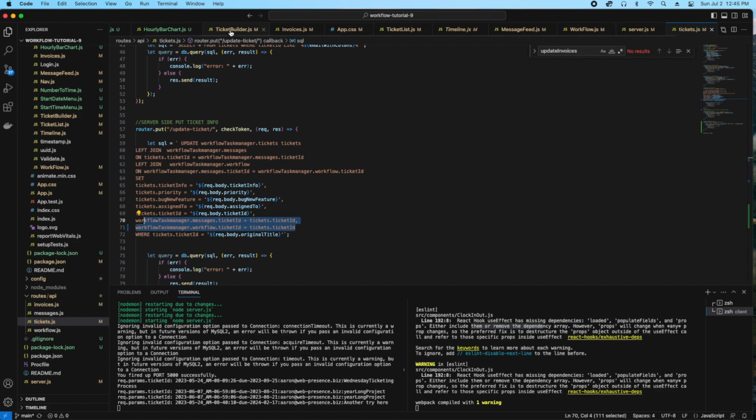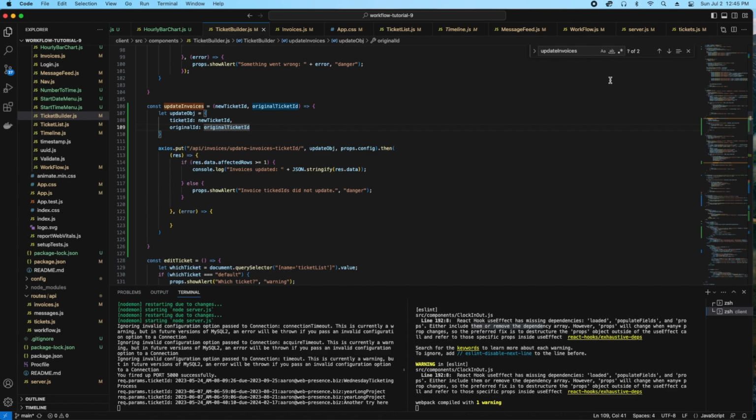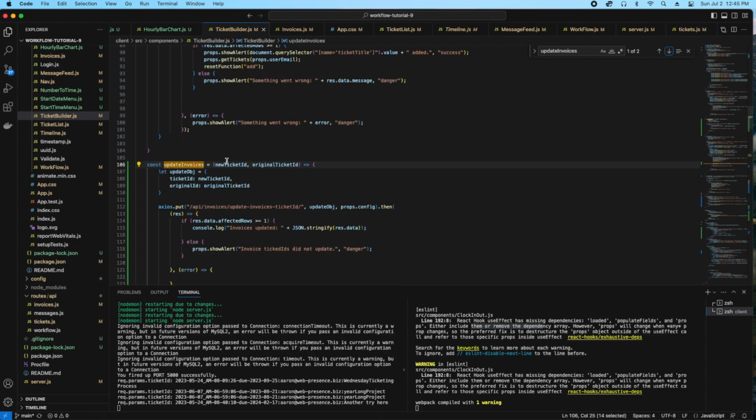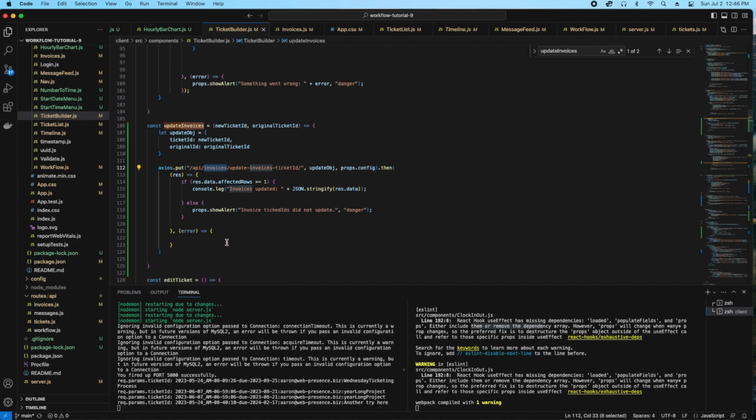Let me get to the point. Within the ticket builder, when I did a success for updating everything like we wanted, I needed to update the invoices again because there's a bunch of invoices that have the ticket assigned, like multiple. So I made a little function that just fires off upon success. And as you can see, it gets the new ticket ID and the original ticket ID so we can be specific about what we're doing and what we're replacing. And I send this off to invoices, which is our new table, obviously. And the invoices is going to update based on the ticket ID. So let's go over there to our new invoices.